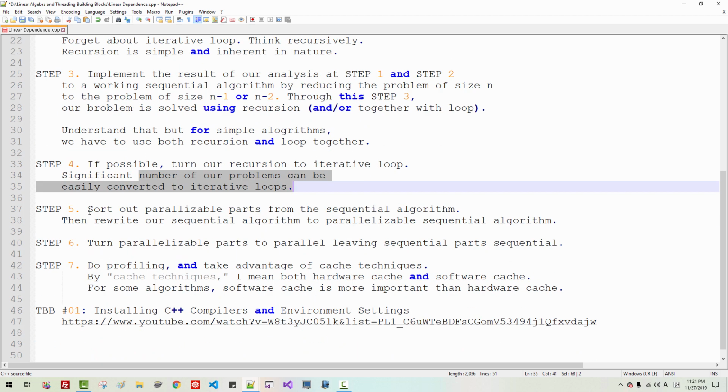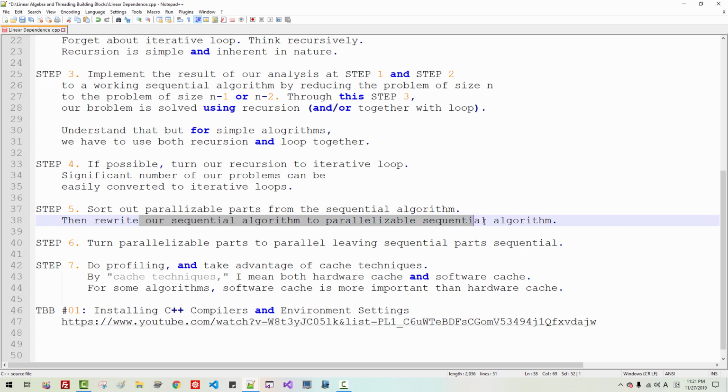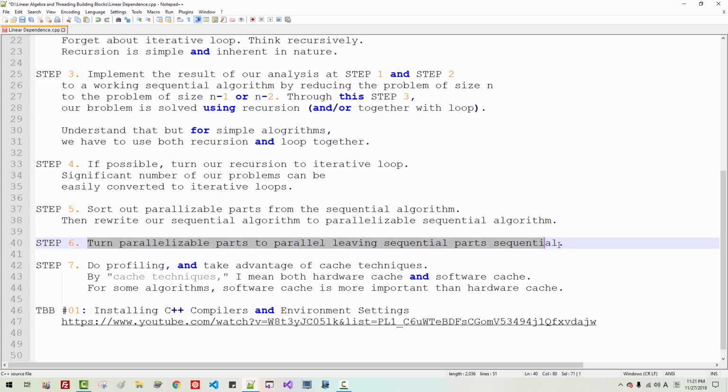Step 5. Sort out parallelizable paths from the sequential algorithm. Then rewrite our sequential algorithm to a parallelizable sequential algorithm. Turn the parallelizable paths to parallel, leaving sequential paths sequential.